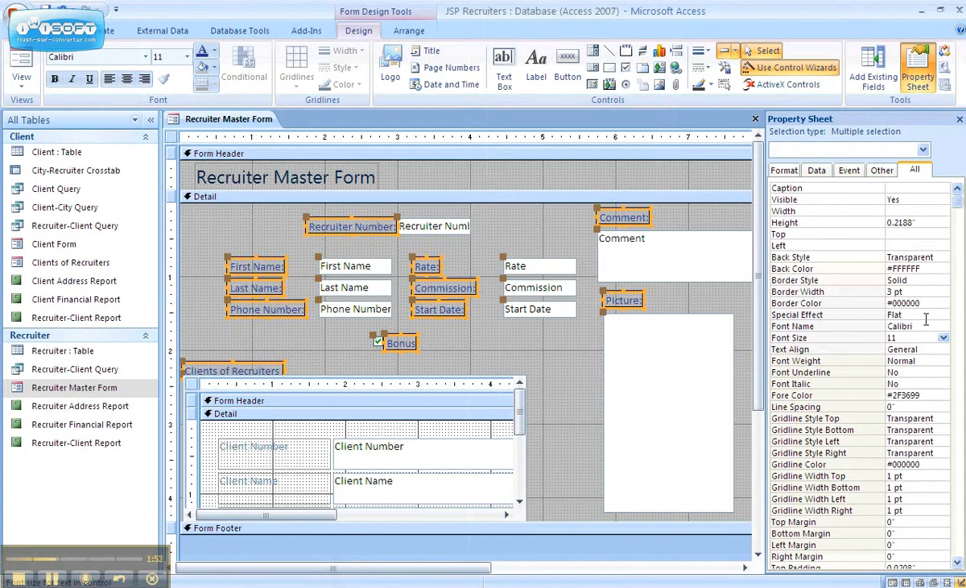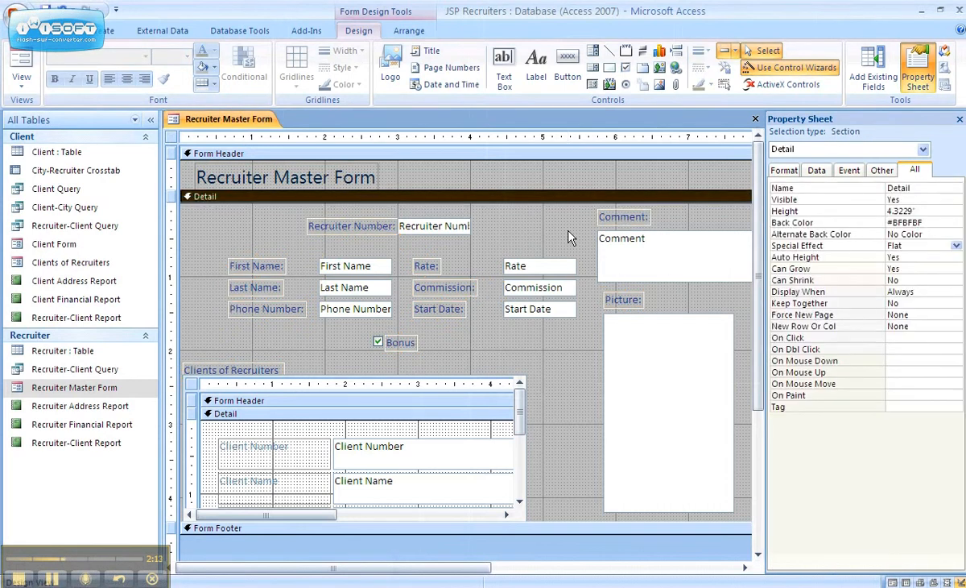The next thing we want to do is in the special effect property, we're going to change that to etched. What that's going to do is it's going to make it look like the border has been carved in to our form. Okay? So that's how we modify the labels here on our form. So go ahead and click off of there and you can see how that put that in there. It's got the color, it's got the border, it's etched in there.